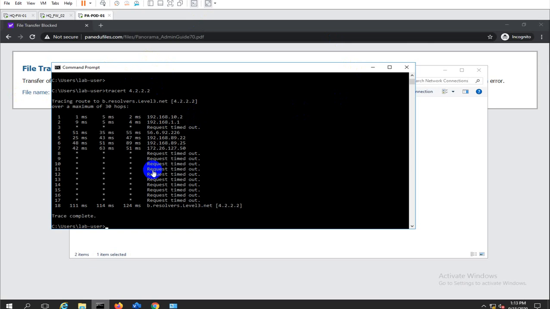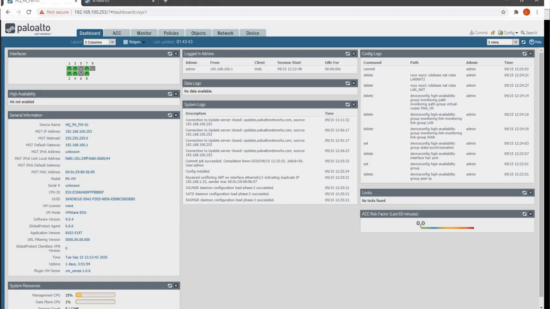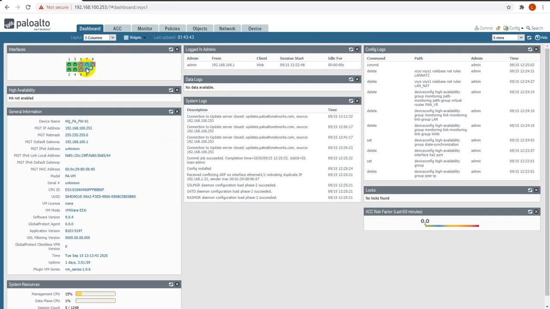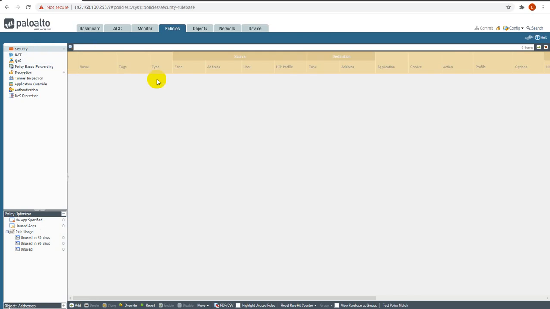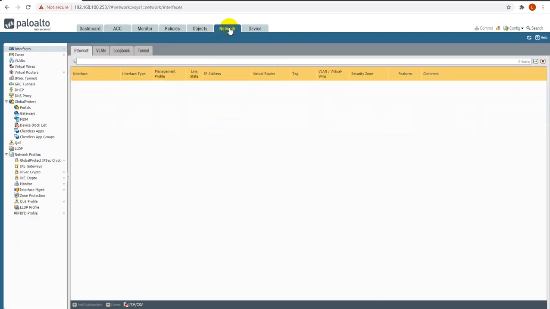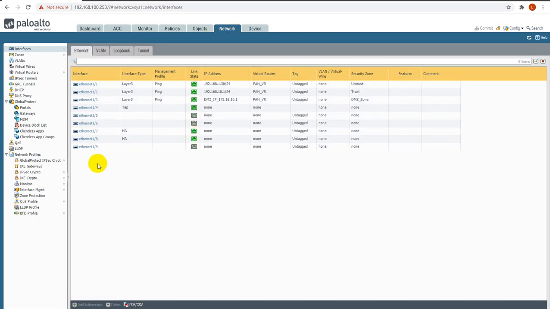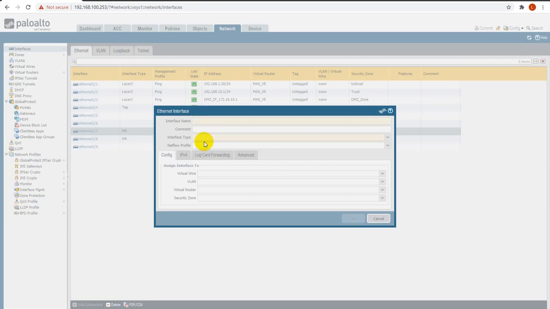This one is our test PC, this one is firewall 1, and firewall 2. Now let's start with the configuration. Here we already have the initial configuration. In that we have the policy. The security policy is configured, routing is configured, interface is configured. Here everything is configured. Even in this firewall we have configured interface 7 as an HA interface.